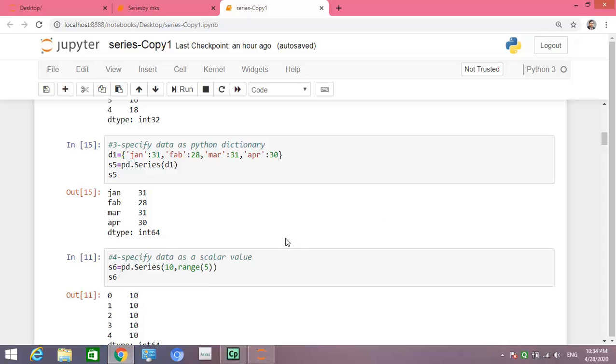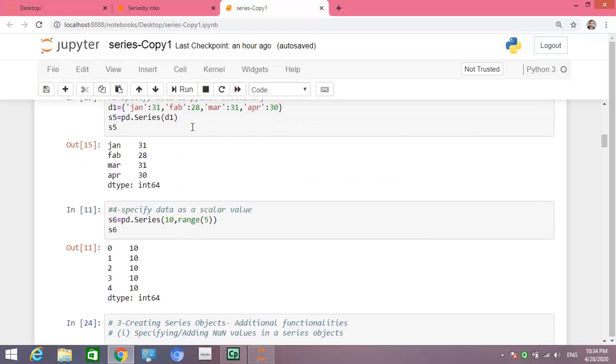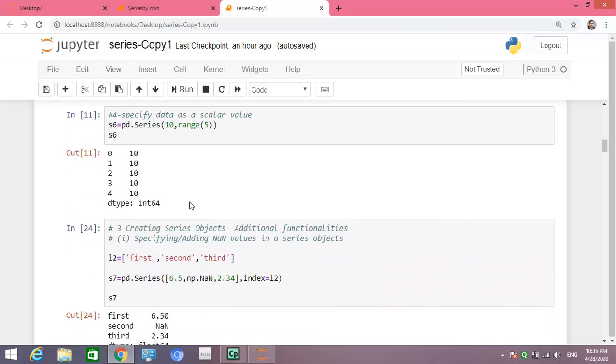Today we are going to complete some functions. Already we have seen the dictionary and series creation by dictionary. Next is the range function with a scalar value. This will create index from 0 to 4 and all indexes will have the same data, that is 10.